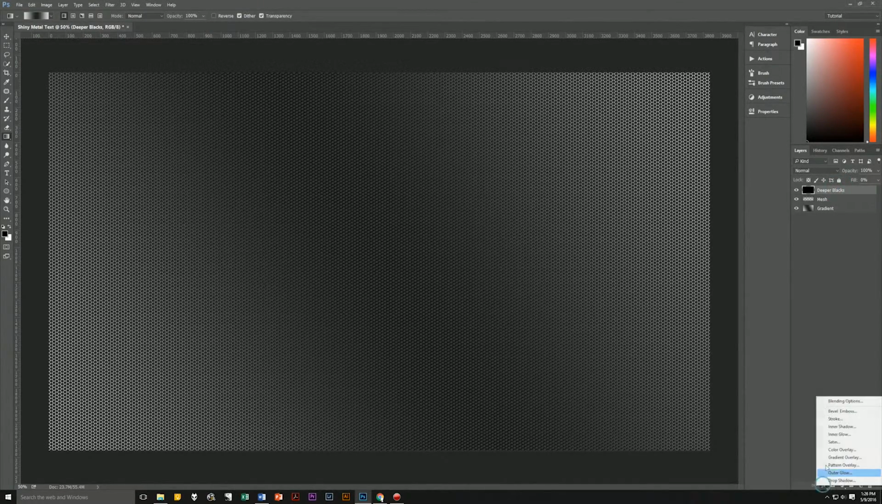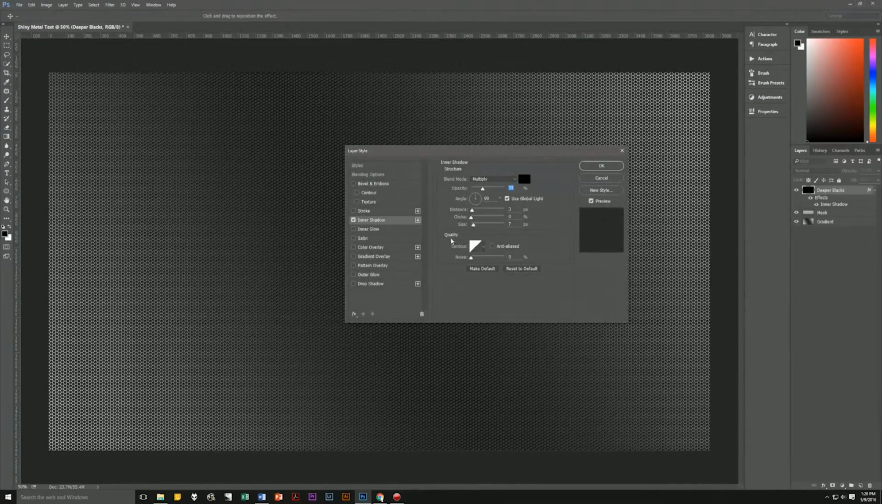Click on it. Layer style, we're going to start with an inner shadow. The blend mode will be multiply. The color will stay as black. Opacity is going to be 35%. Angle 90. Use global light is unchecked. We're going to do distance of 0. Choke will be at 15%. And size will be 50. Contour is going to be linear, anti-aliased is going to be unchecked, and noise will be 0.